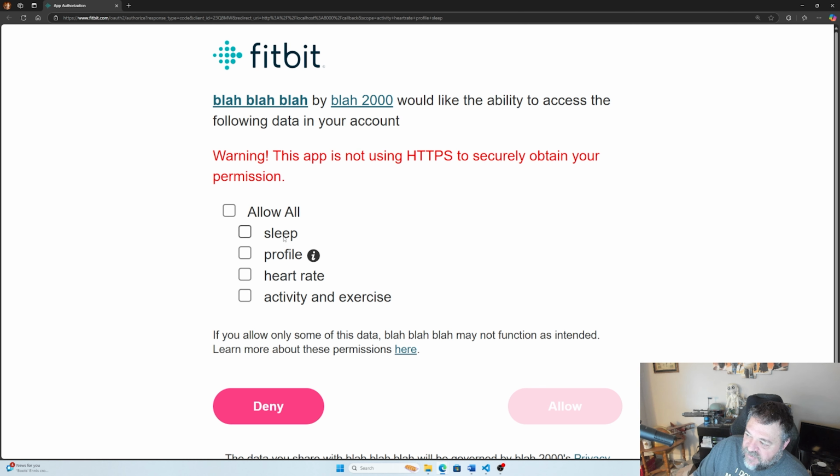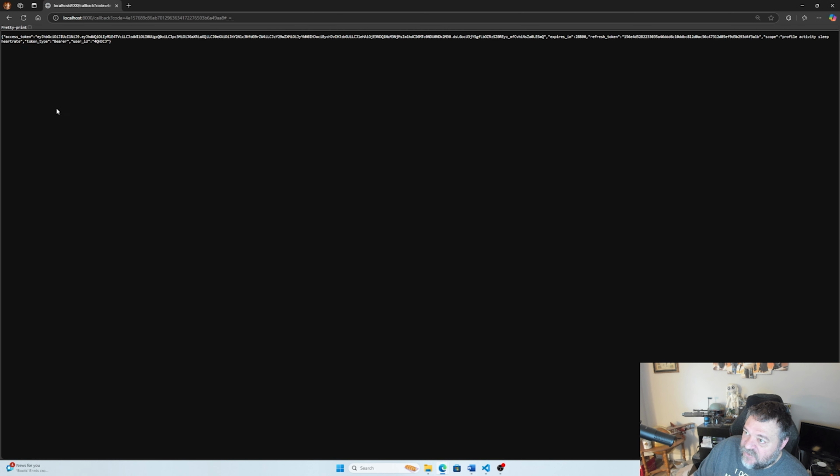And down here, I've got my sleep, my profile, my heart rate, my activities and exercise. If you remember, inside the code when we did scope, these are the ones that I scoped out. So I can hit allow all, or I can just select the ones I want. In my case, I'm just going to hit allow all. And once I hit allow, there it is.